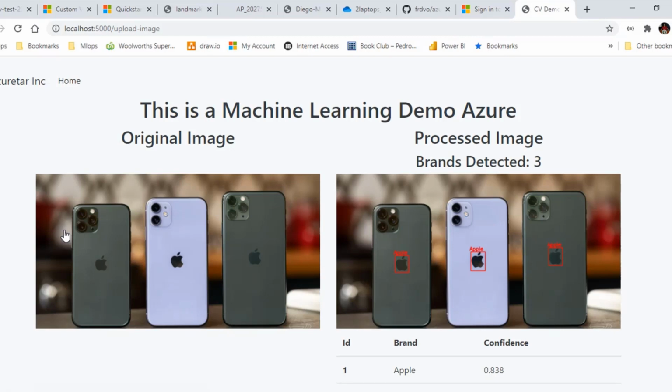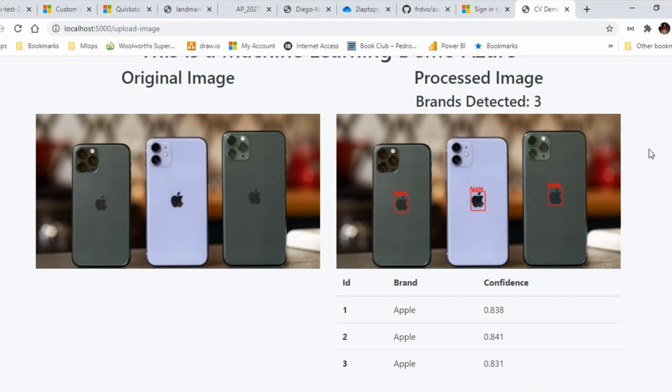On this image, this is the original image. The application found where there is an Apple and said it: Apple brand, and this is the confidence on each one of the images. Probably that's 1, 2, 3. I haven't put the ID on it, but it should be 1, 2, 3. How good, it's working, Pedro. I think we can publish it. What do you think? Yeah, I think so. Let's now publish in Azure.